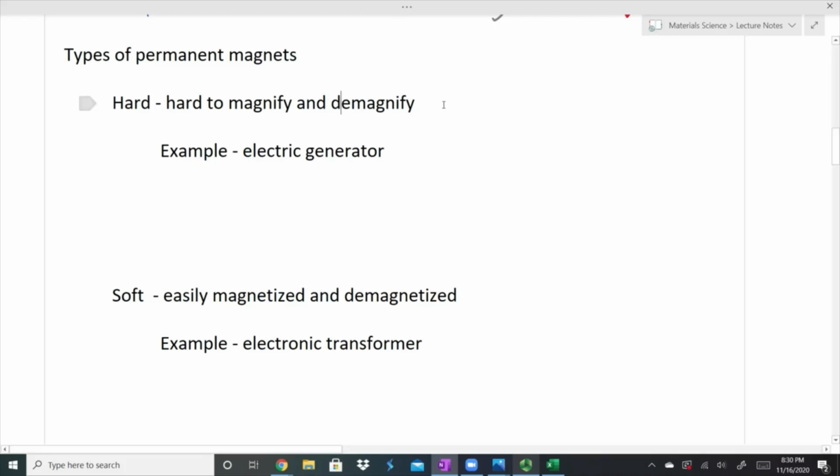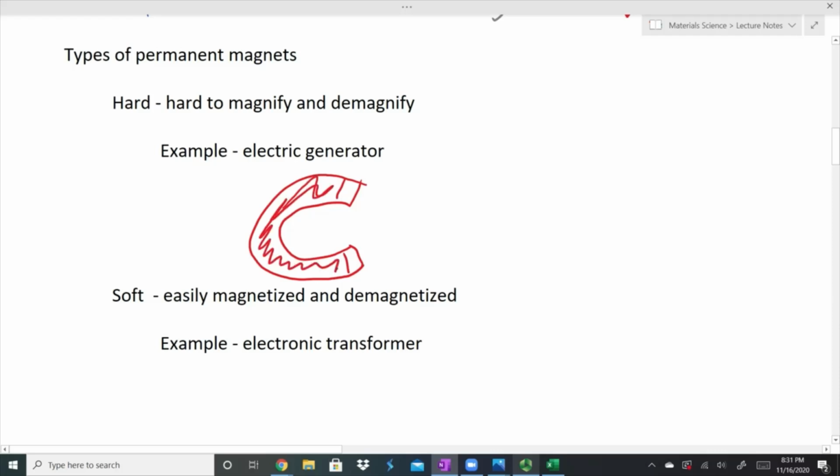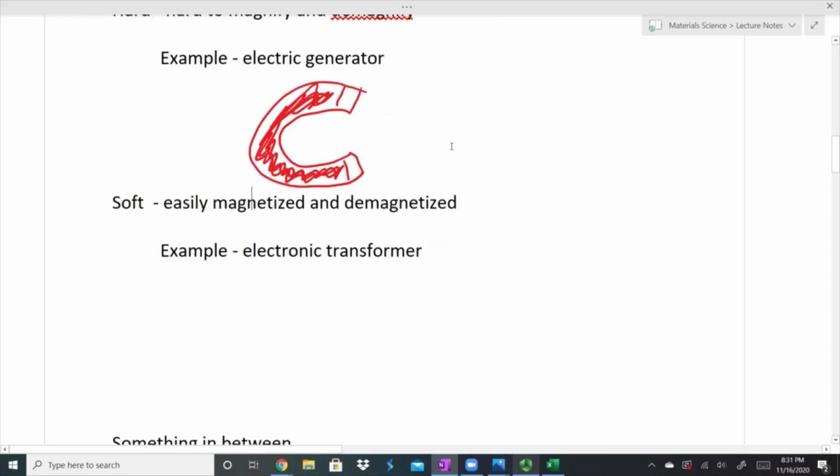An example here would be an electric generator. There are permanent magnets inside of there, and we want those magnets to stay magnetized. We don't want them to slowly stop being magnetic or to change. We want them to hold their field. Another example would be those simple magnets that we see in cartoons, or maybe on your refrigerator, that kind of look like a horseshoe. It sticks on your refrigerator because it's a permanent magnet. It's not just going to fall off someday because it decides to stop being magnetized. So that is a hard magnet.